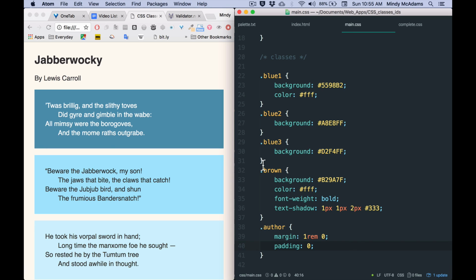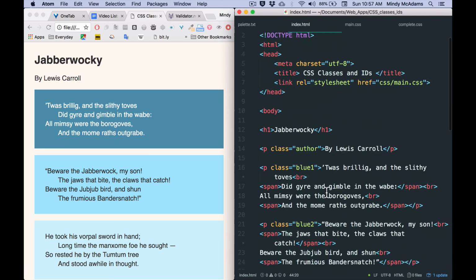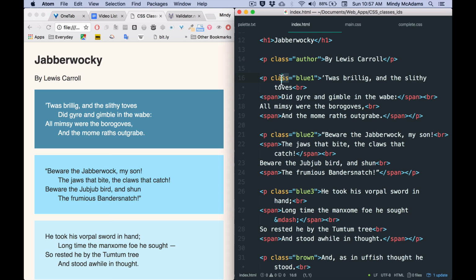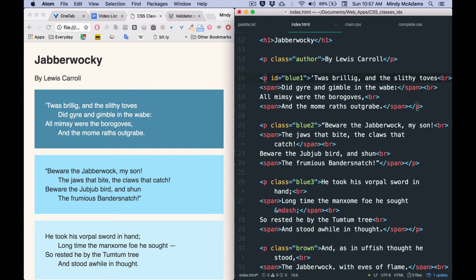So if you have an ID and you use it in an HTML file, you cannot use it a second time or more than that. So we have some classes here that we have used more than once, and I'm going to do some things that aren't okay to demonstrate how IDs and classes might be different. So first I'm going to go into the HTML file, and I'm going to change the two places where I have class equals blue1 to ID equals blue1, right?